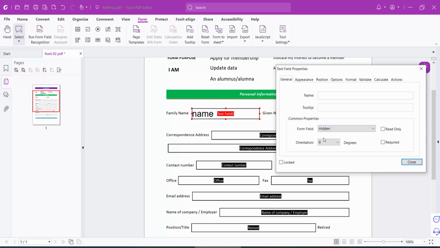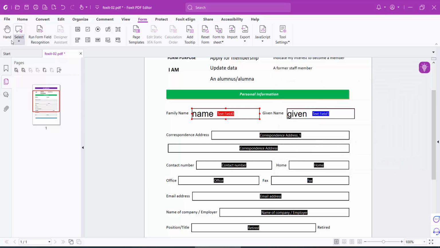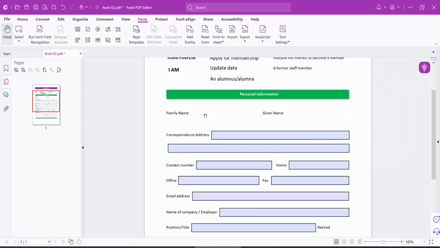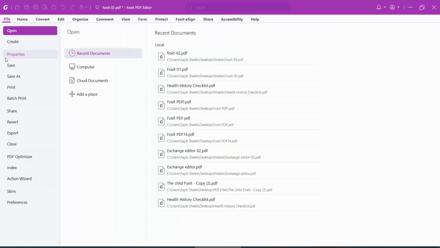I'll choose hidden only. Now select Close. Now click on the Hand option and see this, and there is a fillable PDF without the fillable text boxes. See this. And finally, select the File option, then Save or Save As, to save the fillable PDF form.